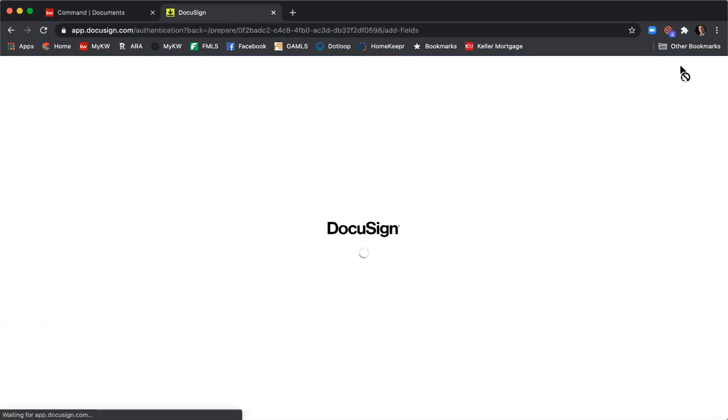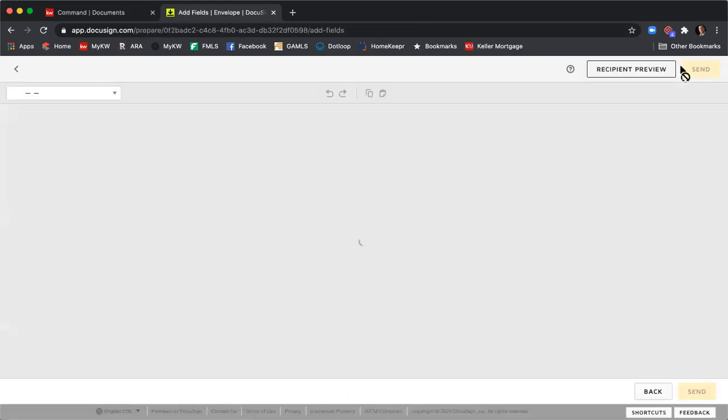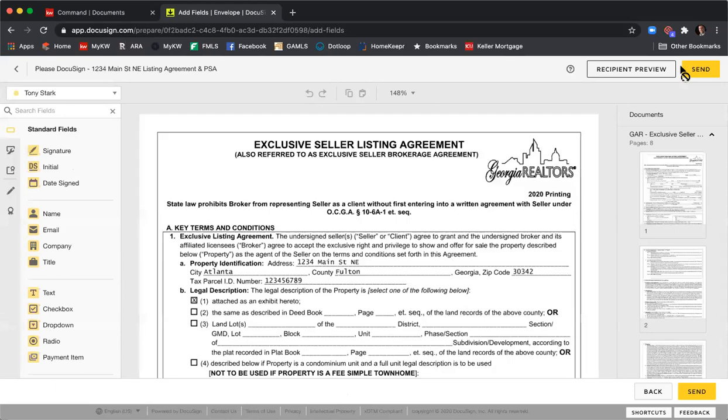This is going to take us into the envelope editor, where we can go through and double check all of the signature fields to make sure that they're all in there correctly, add potentially any missing information, or add any missing signature fields. Now, there's a lot of information, a lot happening on this page, so let me quickly walk through the layout before we start actually adding any text fields.